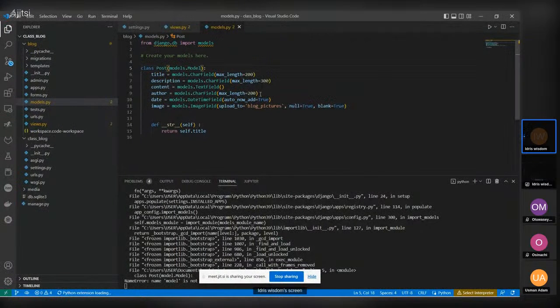So, for instance, we are saying that if we are going to create a post, we expect that any post we are creating should have a title, a description, content, an author, a date, and an image. Now, in some cases, not all of these might be true.